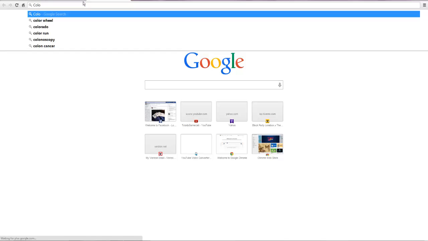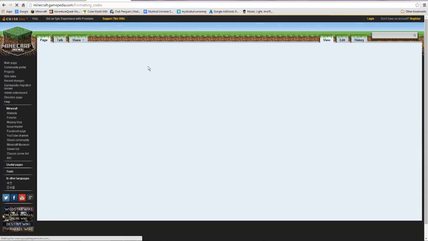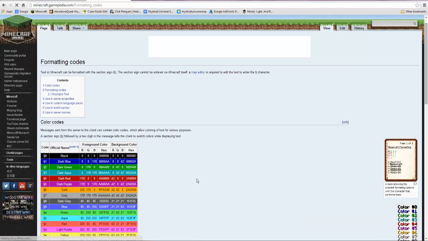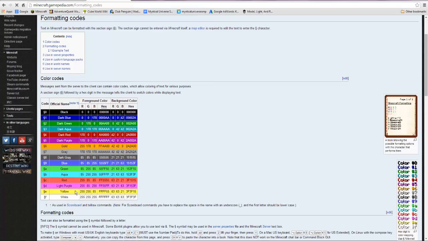You can get color codes. Okay. So search up color codes Minecraft. I'll have the link for the color codes in the description, so you can just do it. And it's really easy. You just put and then the color, like the letter or number that is used. So we have zero for black, one is for dark blue, and you can see them.